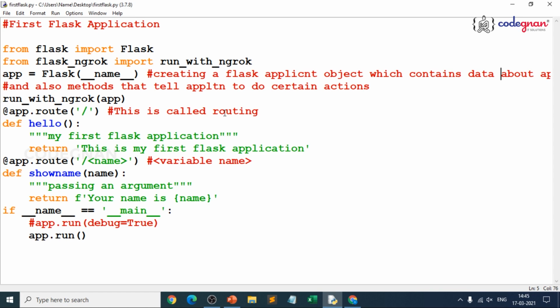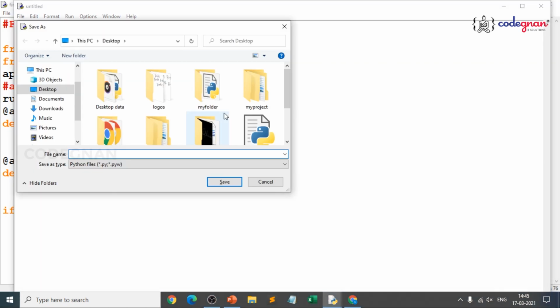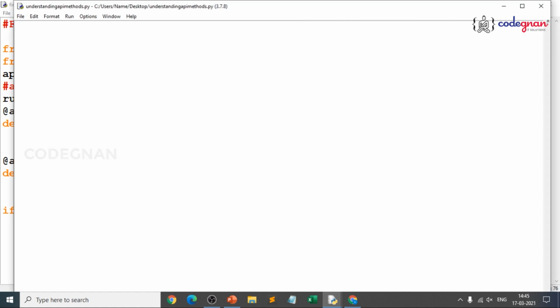I don't want to use this file. I'll just create a new file and name it understanding API methods. We'll create multiple files so that it will be easy for us. So now I'll try to write understanding, basically, the GET method.